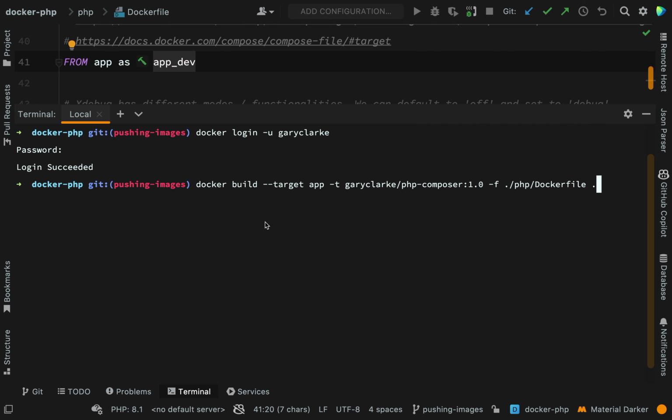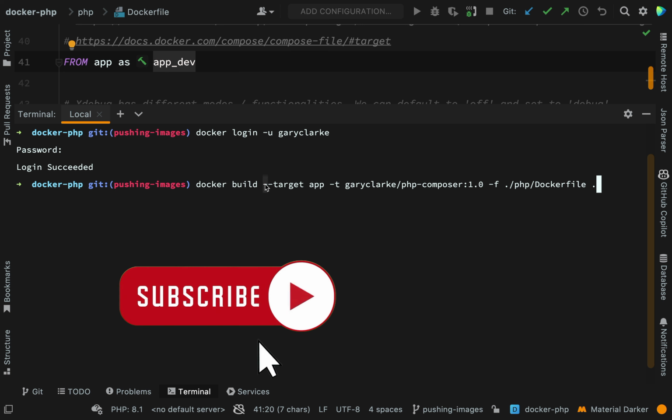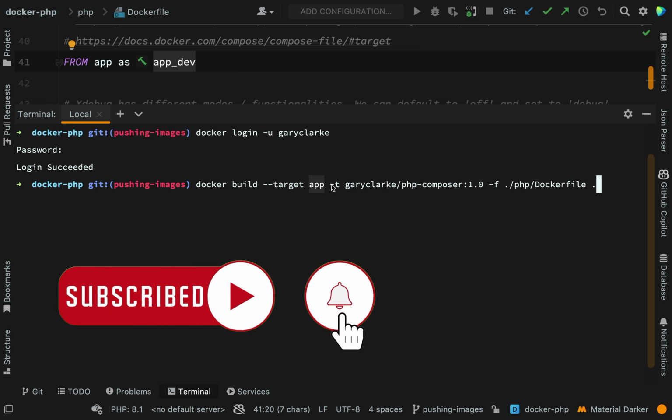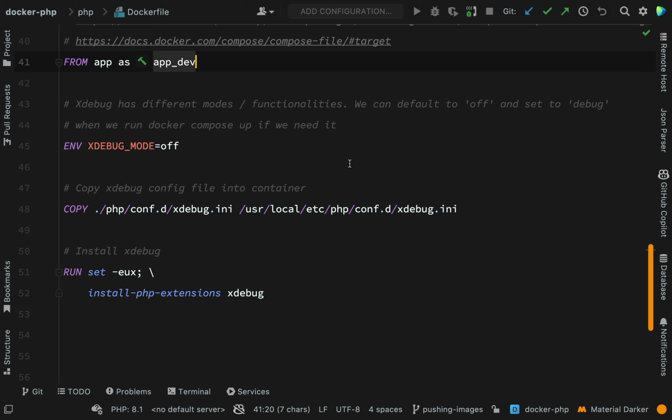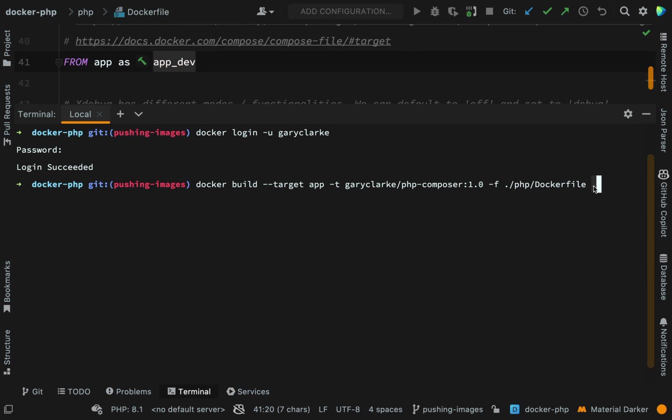Here is the command that we need, so docker build, so we're going to build the image. We are targeting the app stage of the build and we are tagging it as garyclarke/php-composer:1.0. So the 1.0 is the tag and this is the repository and the name of the image. The Dockerfile that we're going to use to build it from, so we need the -f to specify which file, and it is the PHP Dockerfile, basically this. And then our context, where are we building from? We are building from the current context, so I'm in the very top level, the project root. Okay, let's hit enter and build that image.